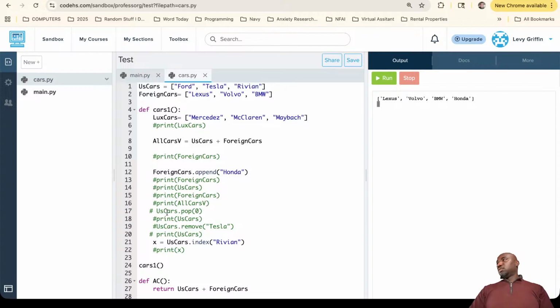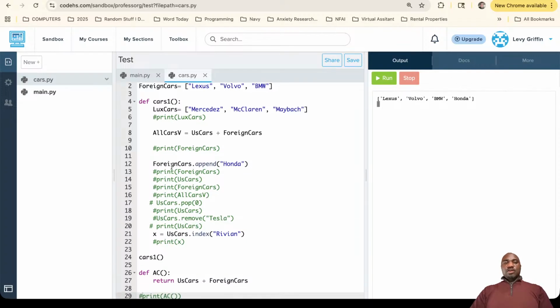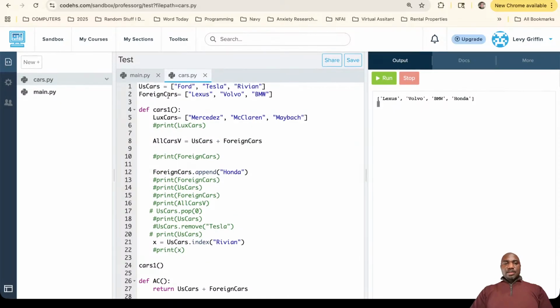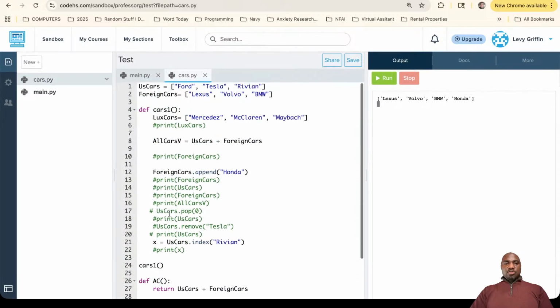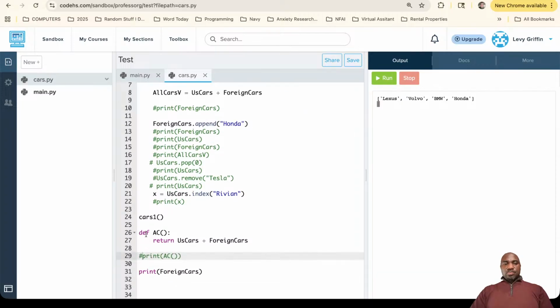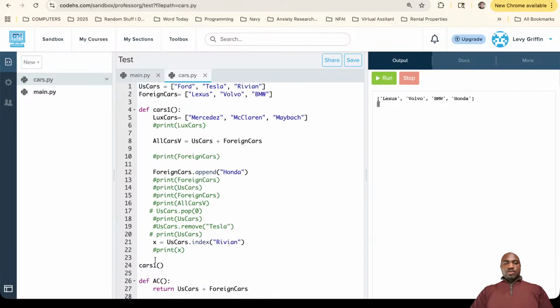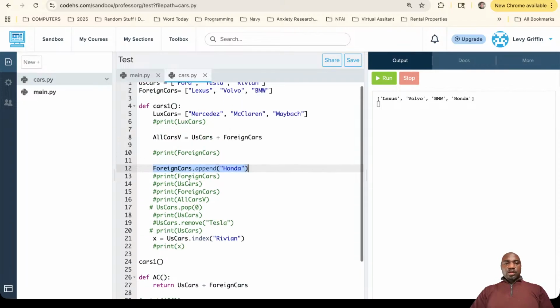And so before, what we did was we had US cars and foreign cars inside of this function. So when we ran the function, it appended there and it did our print statements. So here we're not doing that. We are just saying, hey, return US cars, print foreign cars, right? But if we don't actually run the function cars 1 where append is, it never appends. So we run cars 1, it appends Honda to foreign cars.